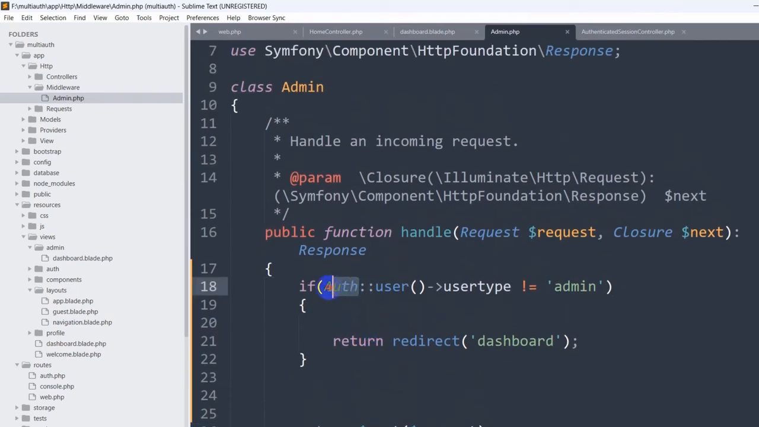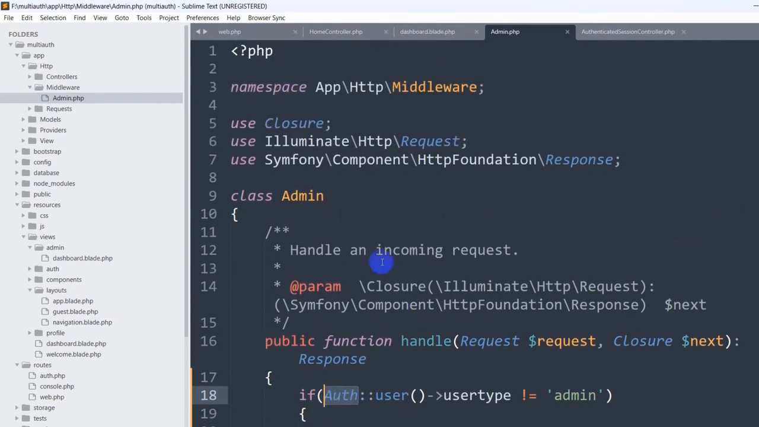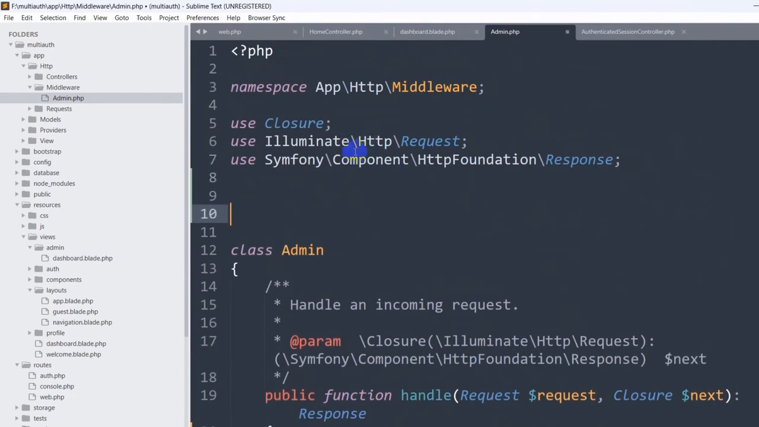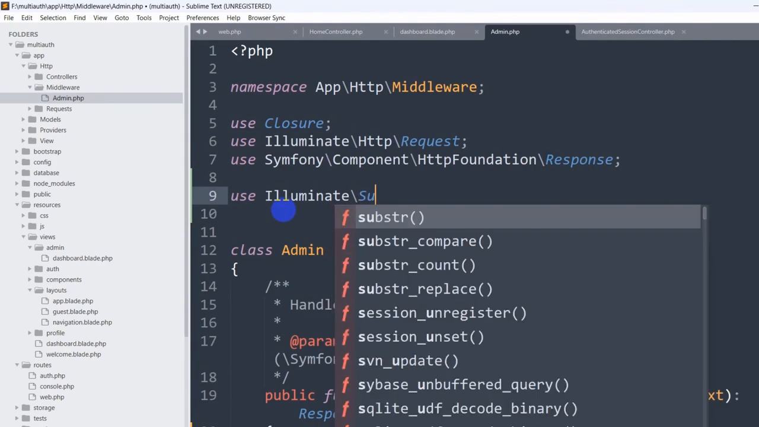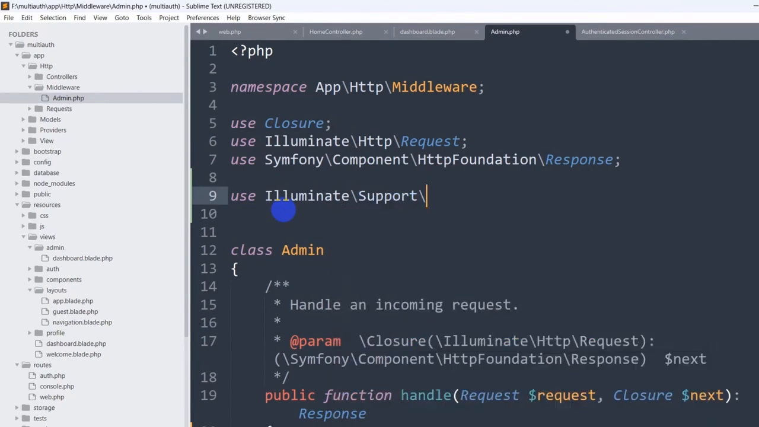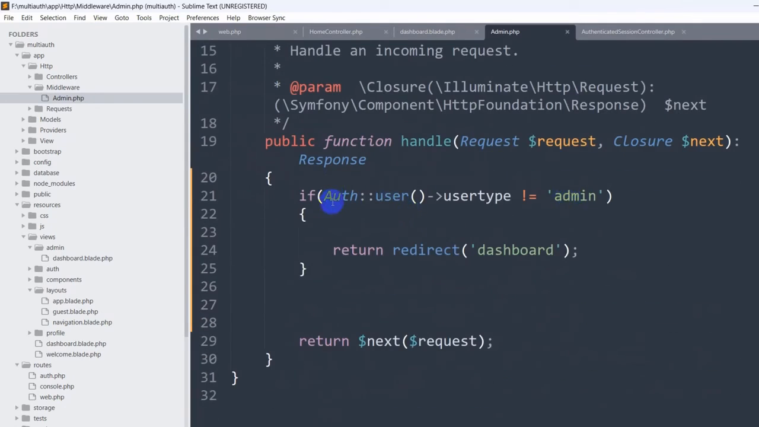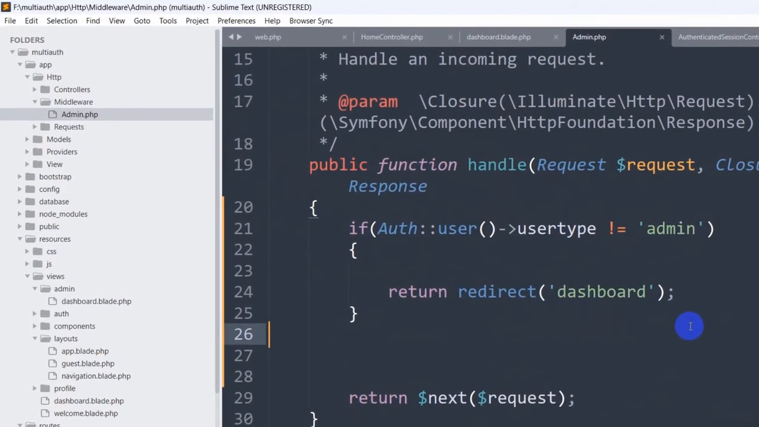One more thing we need to do is that you can see we are using Auth here, so at the top we also need to mention that. Let me just copy this, Ctrl C, Ctrl V. We are going to use Illuminate\Support\Facades\Auth. So we are mentioning this Auth here. It means we'll have access when a user is trying to log in, and we'll be able to get the user type.